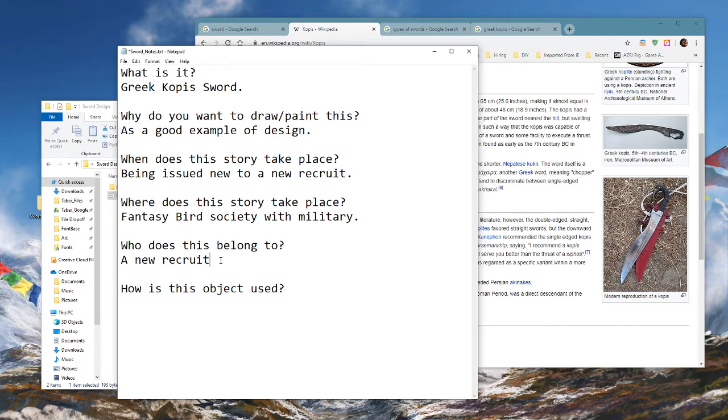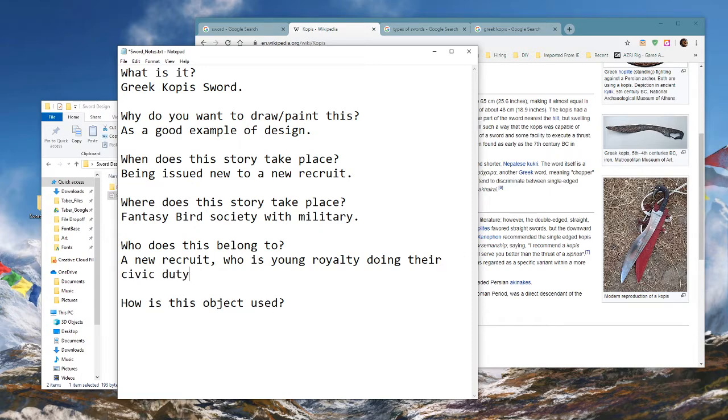I'll say, who's this recruit? A new recruit. I'll go with the royalty one. Who is young royalty doing their civic duty as expected. So this sword might have indications that it is specifically made for this special person, although it should in other ways be your kind of standard issue equipment. How is this object being used?